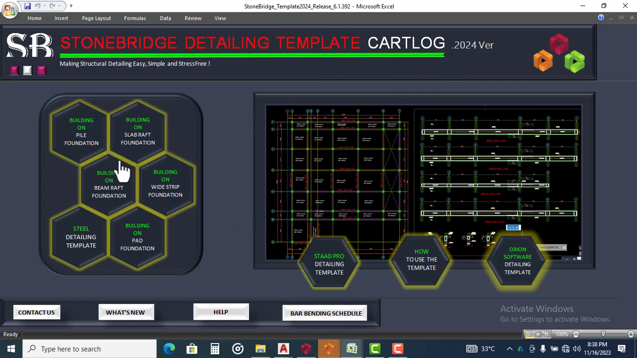Now I'll walk you through how to use this Stonebridge template to get your structural detail drawing perfectly. This template works with three softwares. One is Prota Structure, two is Staadpro, and the last one is Orion software. I'll be working on how to use it when you're done with your design and also your drawings on Prota Structure.